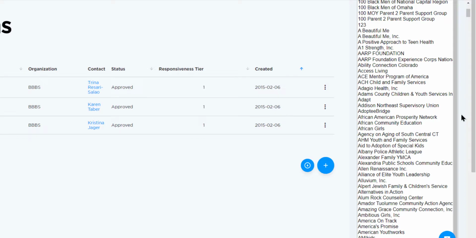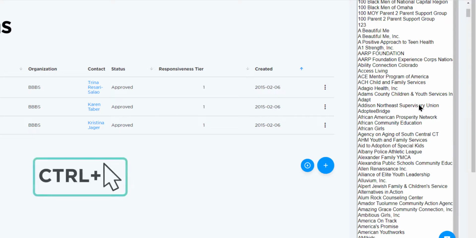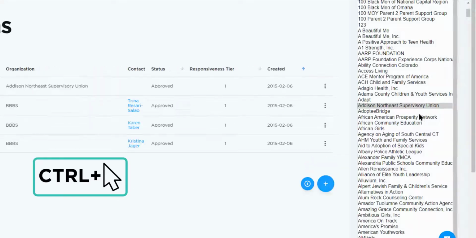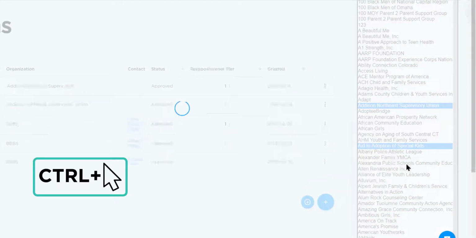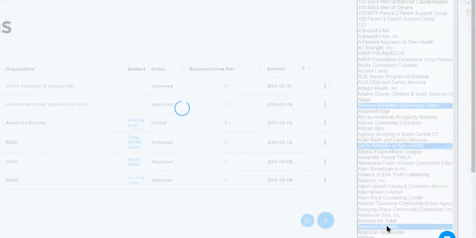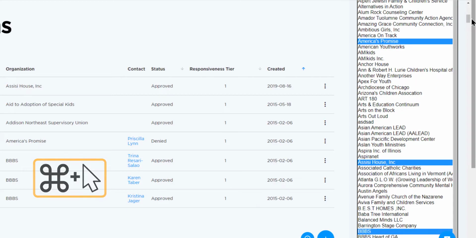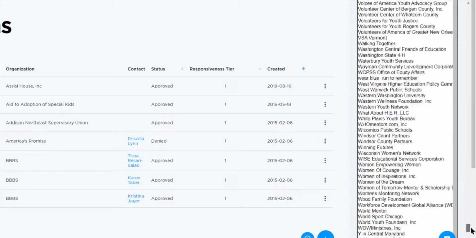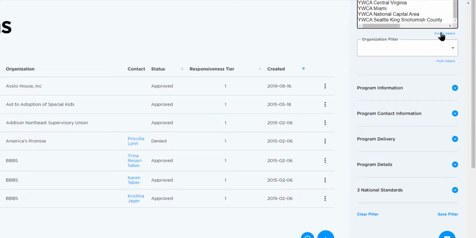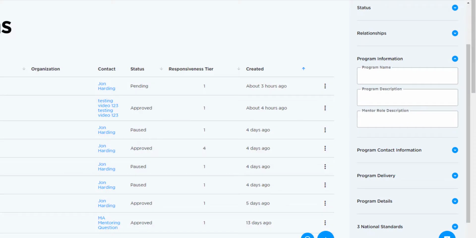On a Windows operating system, hold the Control key on your keyboard and click on any number of organizations you want to filter by. On a Mac operating system, hold the Command key instead of the Control key. In order to remove the Multi-Select option, scroll to the bottom of the list and click on the Single Select button. The program information is helpful when looking for specific programs.